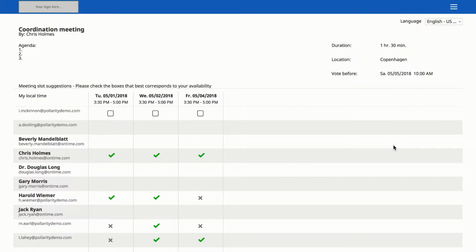If I'm an external user, I instead receive an email with a link to vote online. When I open this link, I get to a site where I have all the meeting information. This site can be designed by the company who's inviting using their logo, links, and colors. The language is controlled by the language of your browser and can be adjusted in the top right corner.